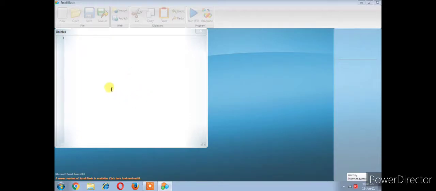On the right side you can see the help area. The help area provides tips and hints about the commands and the program code. These are the parts of the Small Basic window: title bar, toolbar, editor and help area.